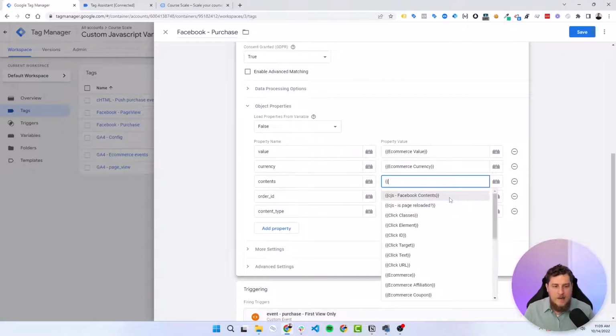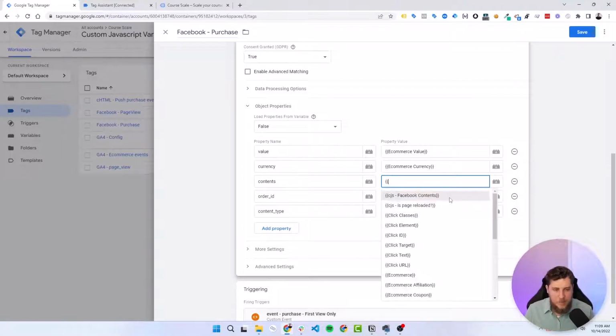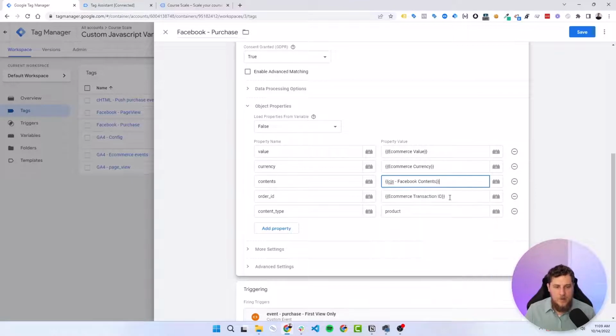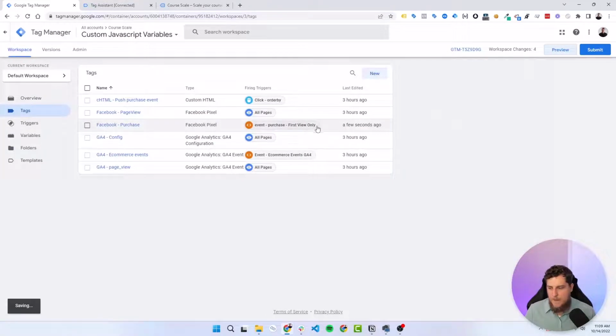So here, we wouldn't be able to pass just the e-commerce items like this, right? Because that's the wrong format. That's the GA4 format. So we needed to reformat it to be what Facebook wants. So for that, we have our new custom JavaScript variable, which will return the data in Facebook format instead of GA4 format. So let's preview this.